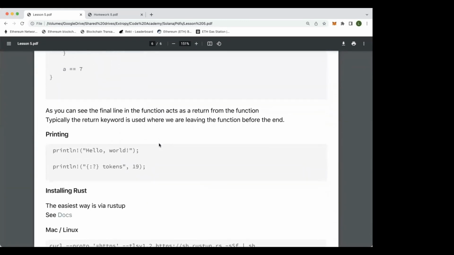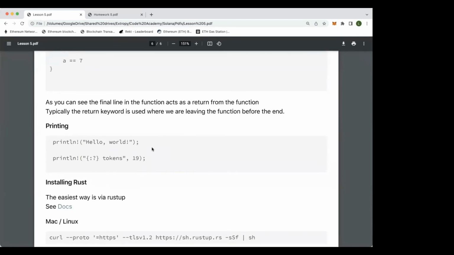One thing you're going to want to do when you're starting out is to print out some values so you can see what your code is doing. And for this, we use what is called a macro, and a particular one, the print line macro, as you can see here. There are different ones. This one gives us an end of line at the end of our statement. And as you see here, we can print out string literals. There are different ways to format if you want to print out different things.